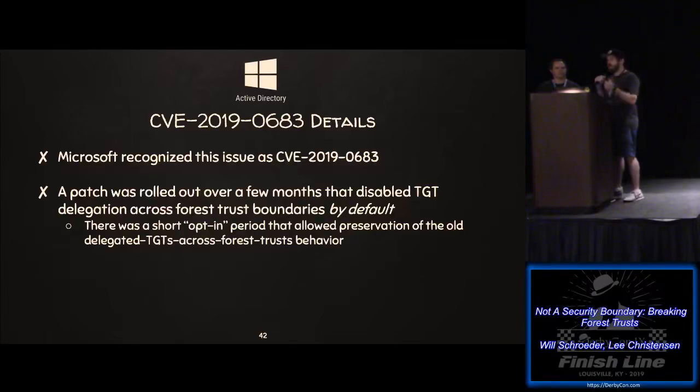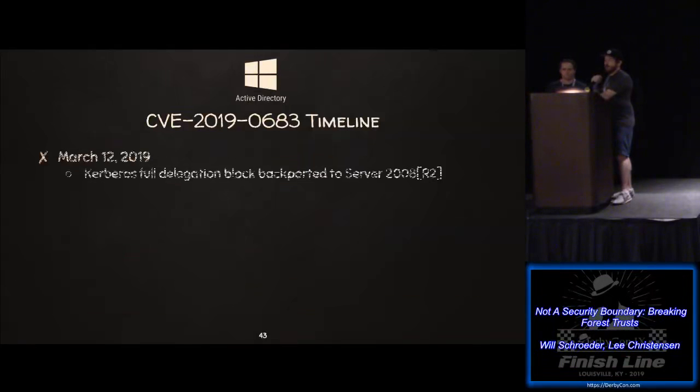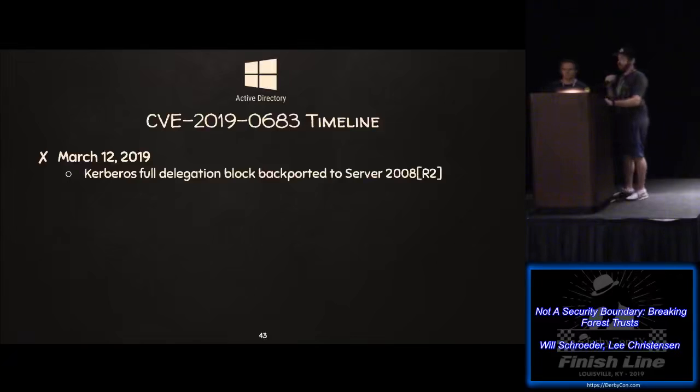So Microsoft very rarely breaks backwards compatibility by default. Usually the option would be, we're going to give you something in this scenario that will let you disable this behavior. They very rarely go back in and change the existing established architectural behavior of a system in a way that breaks backwards compatibility. So it's a very big deal that this happened. And as of July, they added a new safe configuration for unconstrained server delegations across trust.